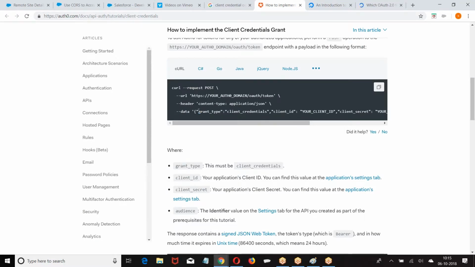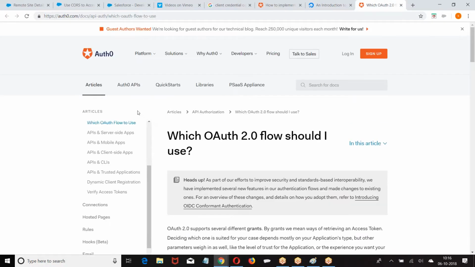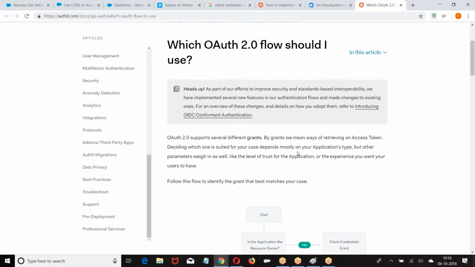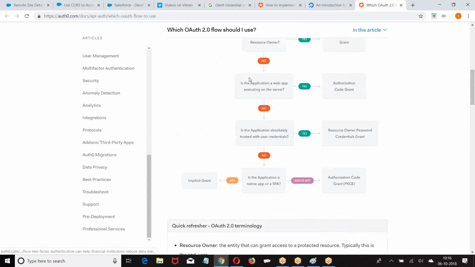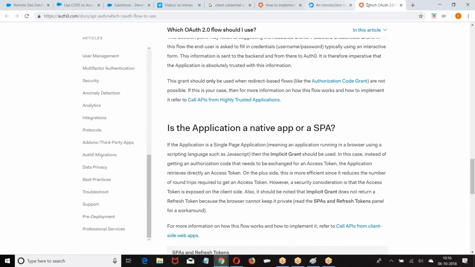What is the format? Grant type equal to client credentials, client ID, client secret, and they are expecting some other extra parameter. Now, if you look at Facebook also, we have the same. So, this is a simplified format.